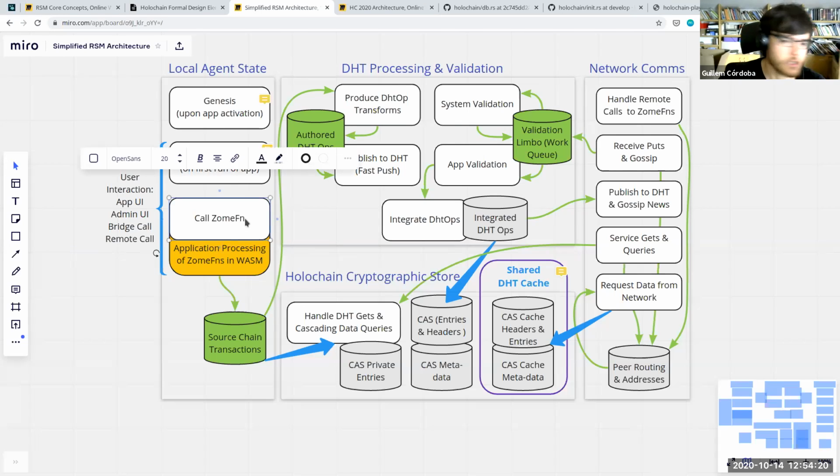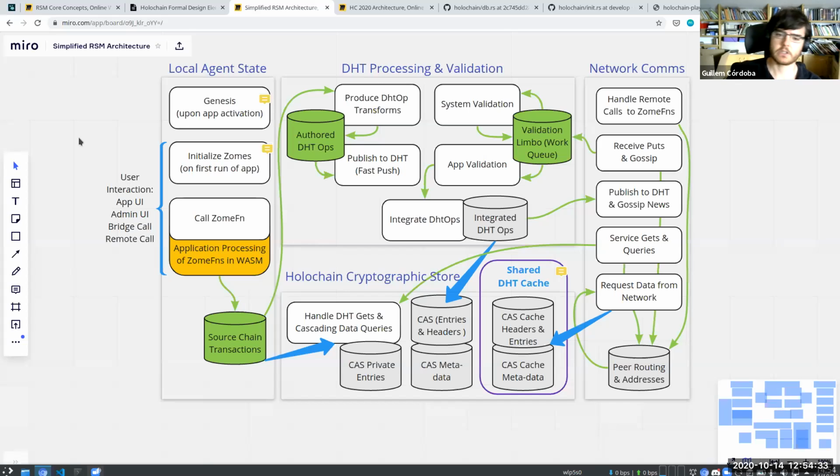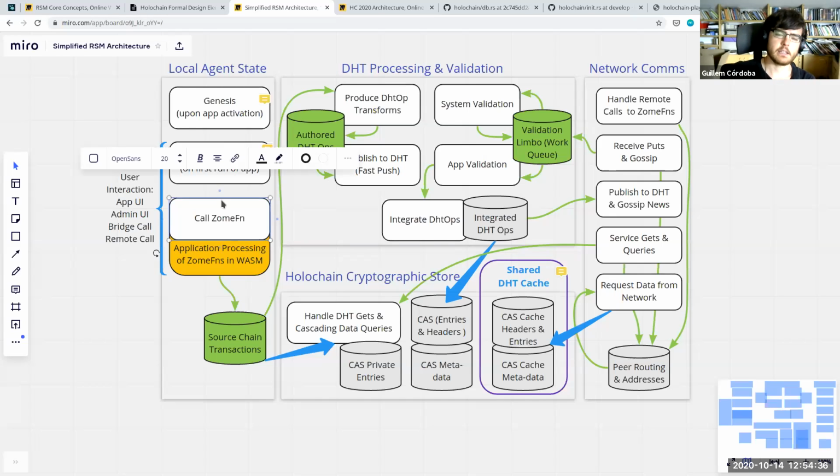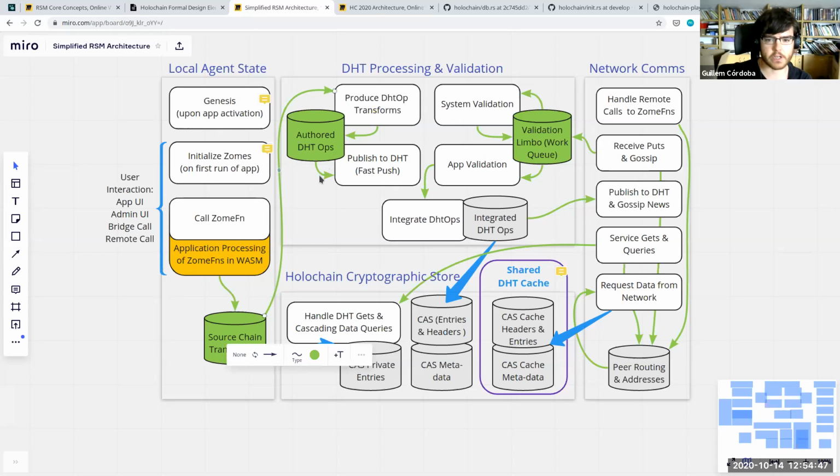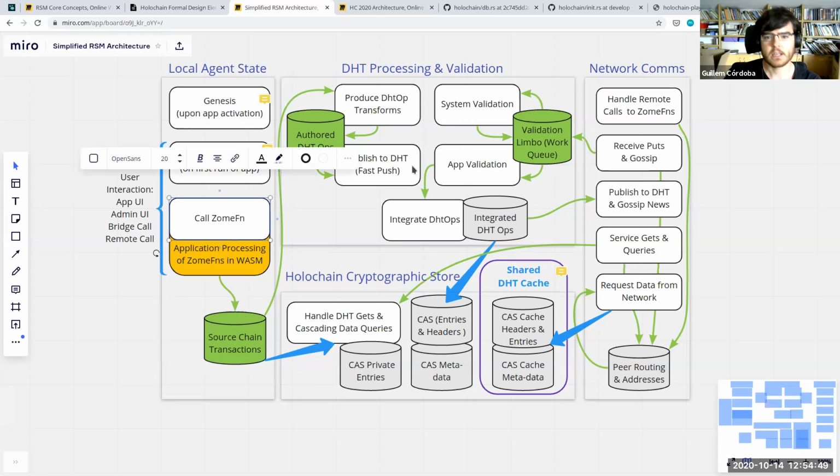So let's do the most important workflow there is, which is call zome function. I'm going to give an overview of what it does, what it touches, and then what else it triggers. So a workflow generally is called with some parameters, stores things on the databases, and triggers other workflows. And these green arrows are workflows triggering one another. So call zome triggers produce DHT ops, that triggers publish to DHT, and things like that. So let's do call zome function.